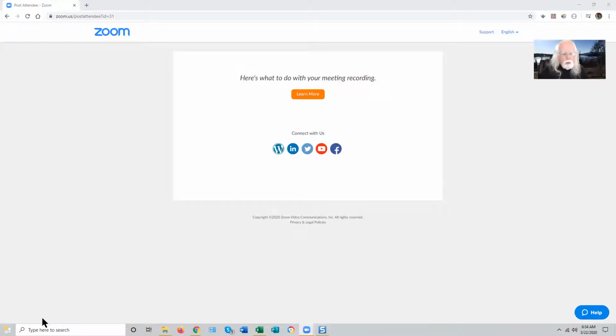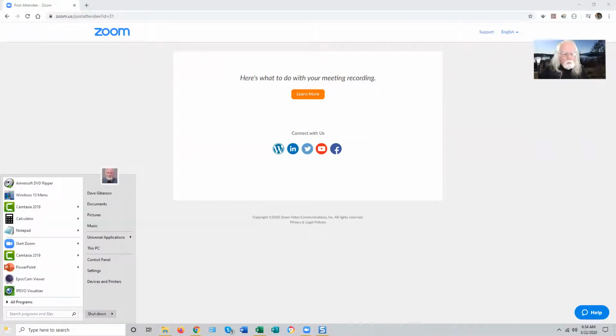To use your document camera, just bring up the software that comes with it that allows you to display what the camera sees on your computer screen. In the case of an IPEVO document camera, the most common type, that would be the IPEVO Visualizer software.